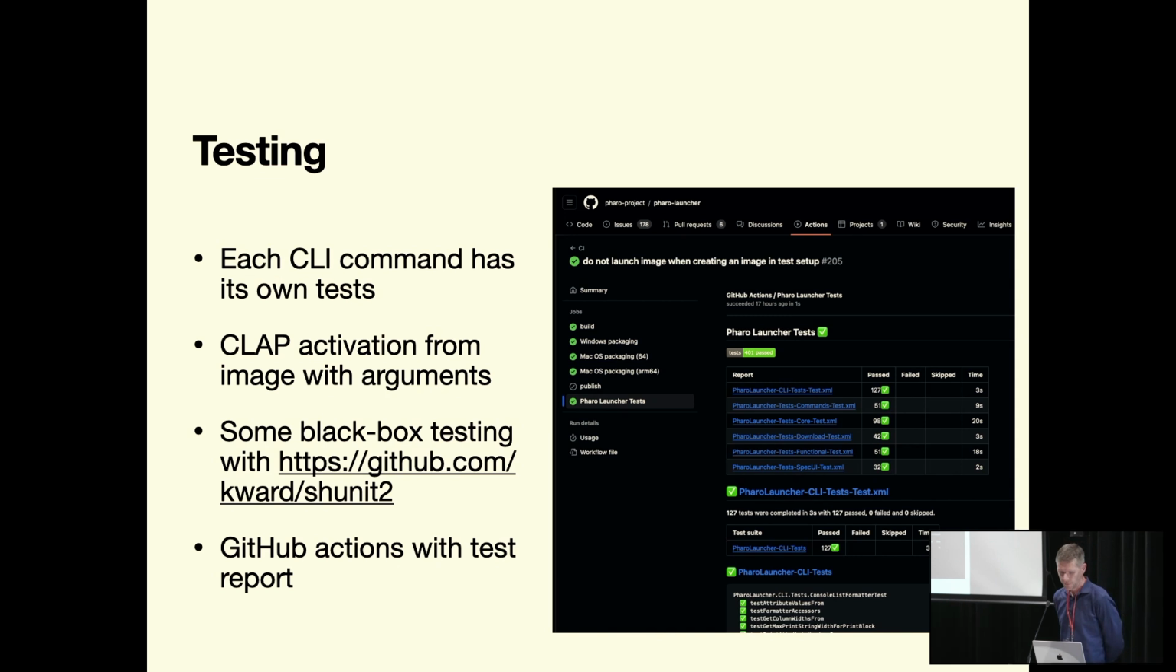A few words about testing. One thing that is nice is that each command, UI or command line command, has its own test. So there are unit tests. You can see the GitHub repository of Faro Launcher. Everything is listed there. With clap, it's easy to test it. We give an invocation. In fact, you just give a list of arguments and you can simulate the command very easily.